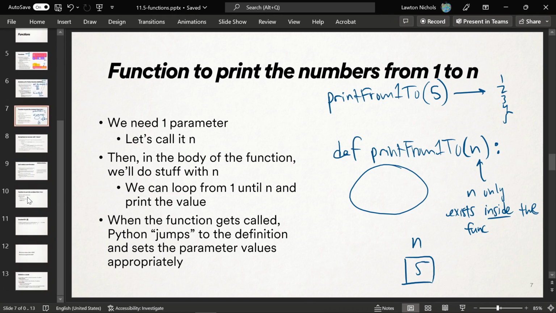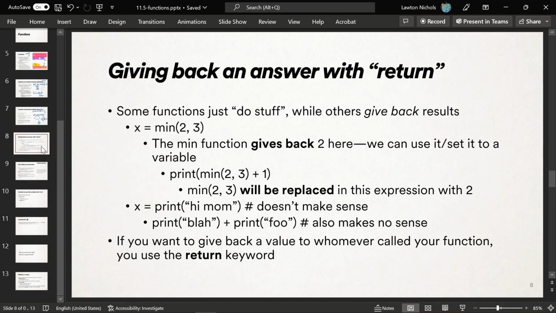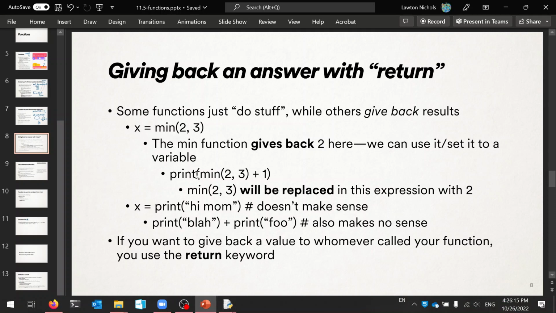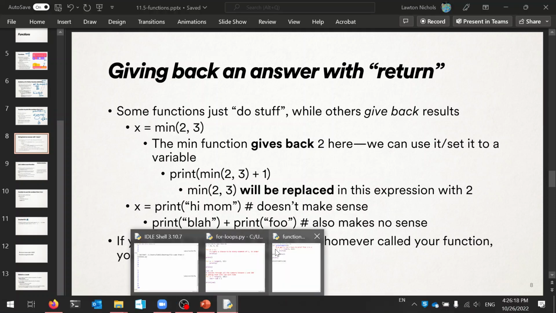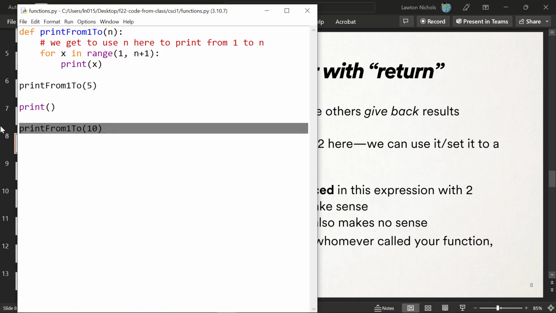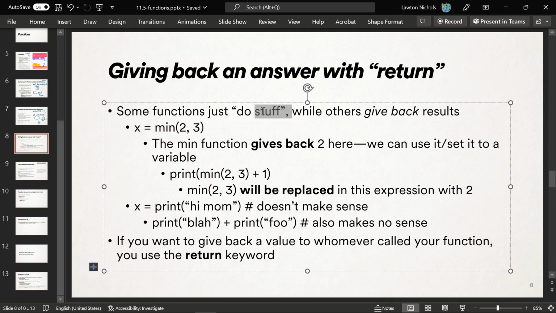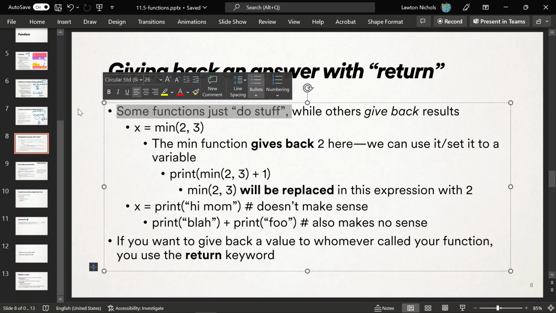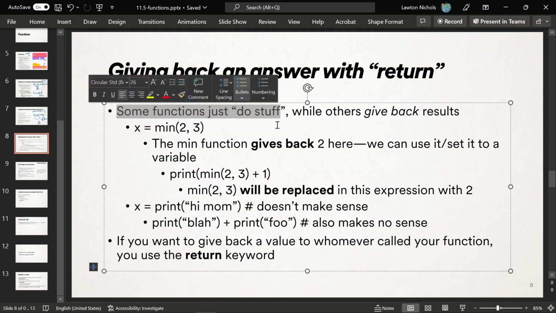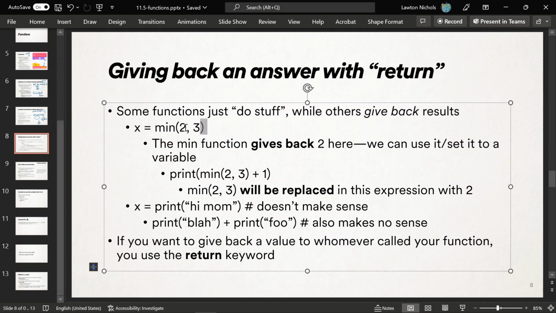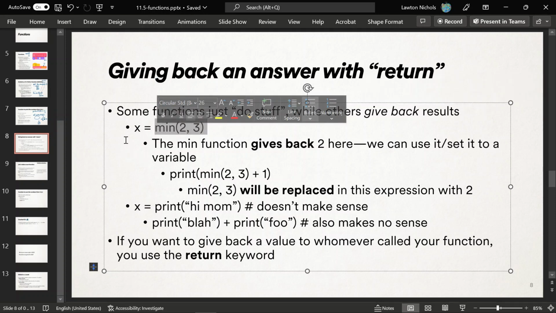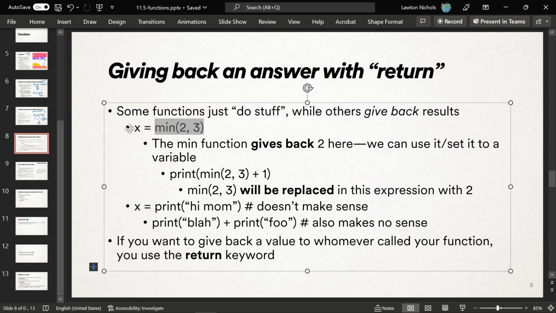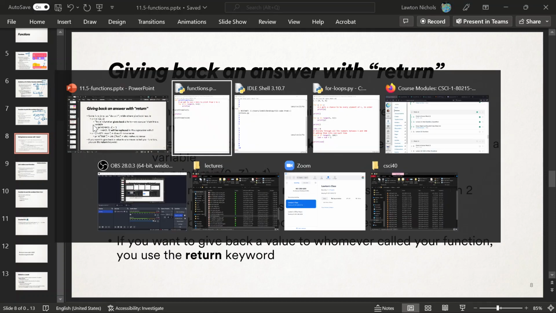Okay, let's keep going. So, let's talk about giving back answers. So, I called my function by itself. Like I said, hey, print from 1 to 5, print from 1 to 10, right? And some functions are fine like that. Like turtle functions just do stuff to the turtle. You call them on a line by themselves. So some functions just do stuff, but others give back values, right? Like min of 2, 3, it gives back the 2. It doesn't print it, it doesn't do anything. It computes a result. Math.square root, right?